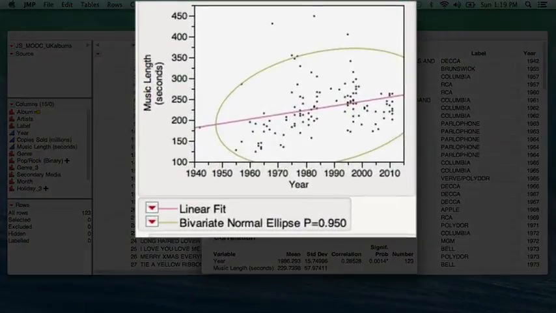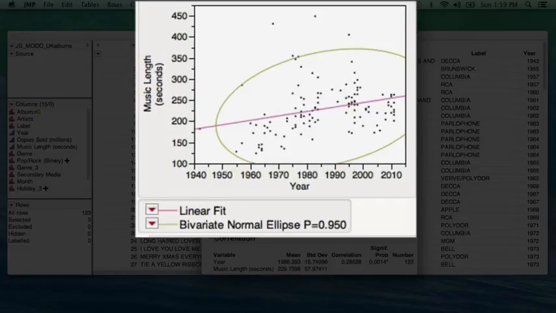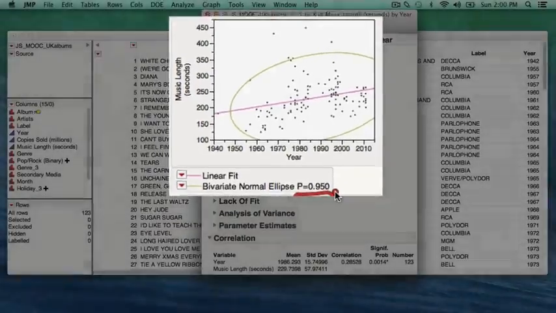Let's start with the ellipse. The shape of the ellipse is mildly collapsed and is tilted upwards from left to right. This indicates a positive slope of the estimated fit line among the scatter plots and a positive correlation between the music length and year. The number 0.95 essentially means that 95% of the data points are within the boundaries of the ellipse. This is deeply associated with the confidence interval, but we will cover that later in the inferential part.